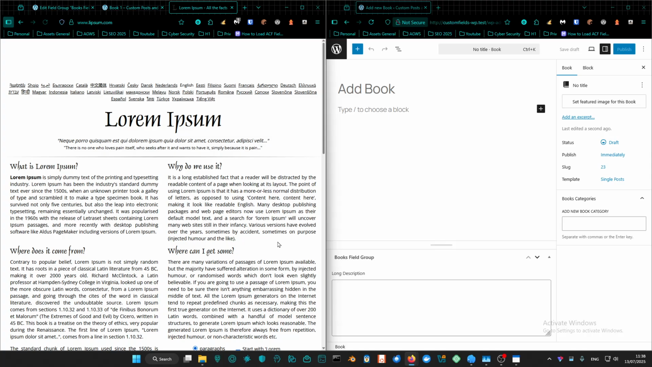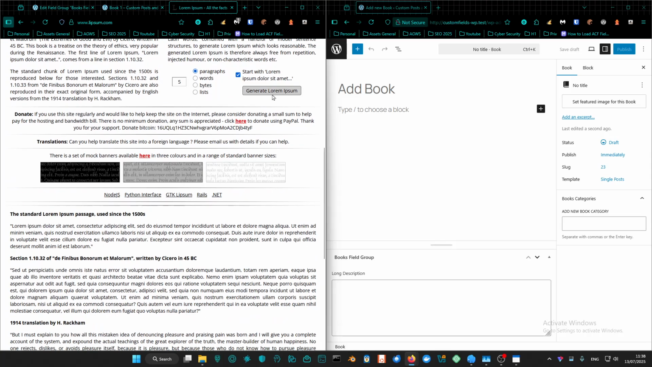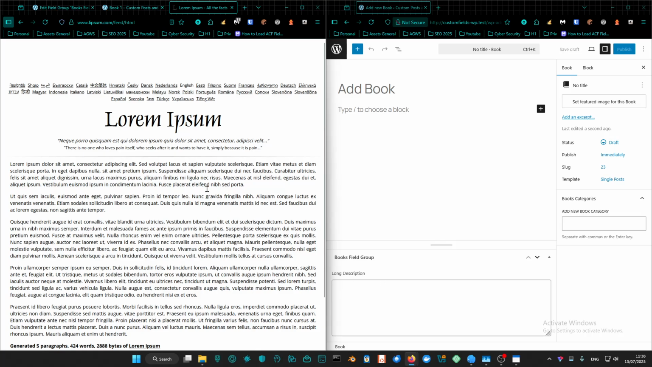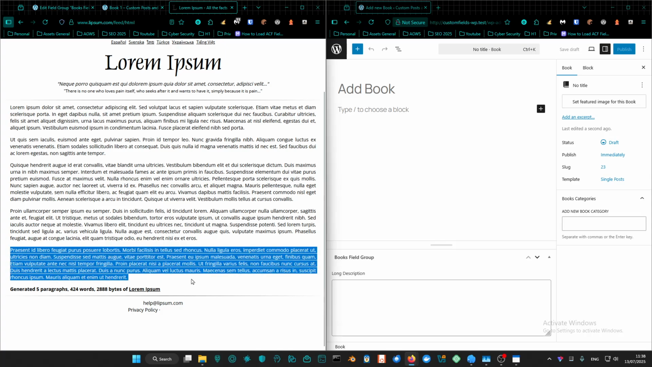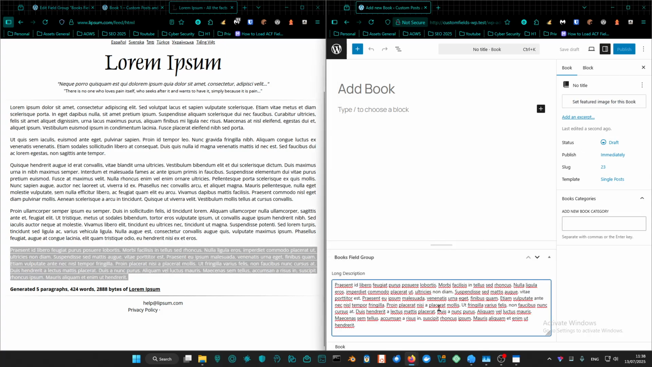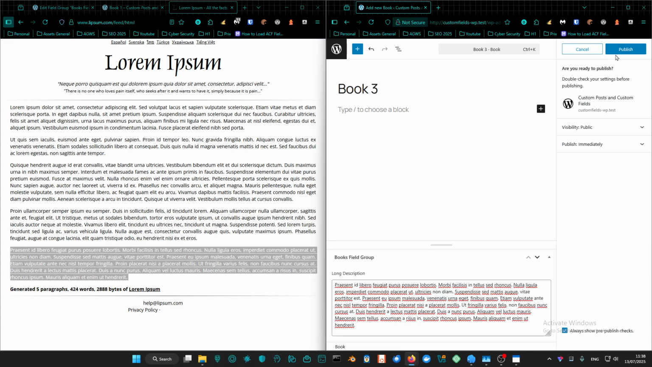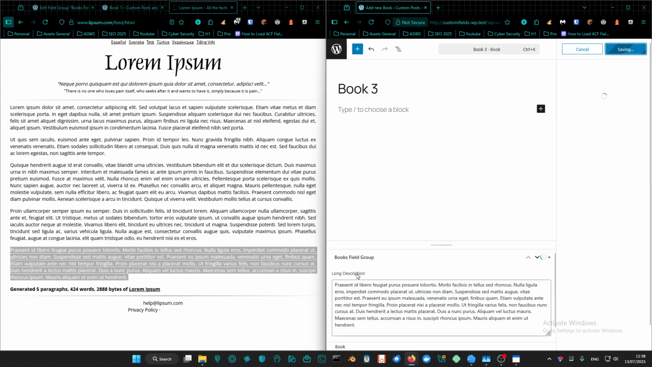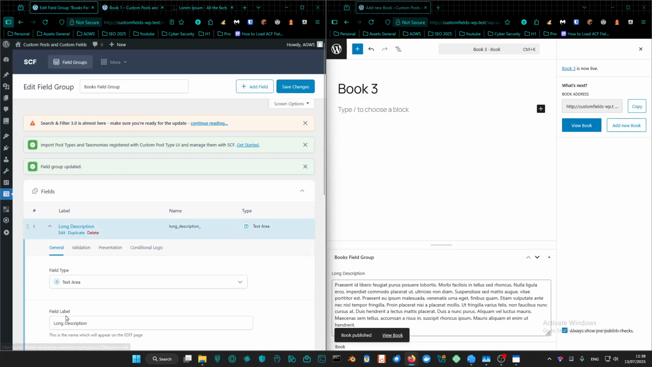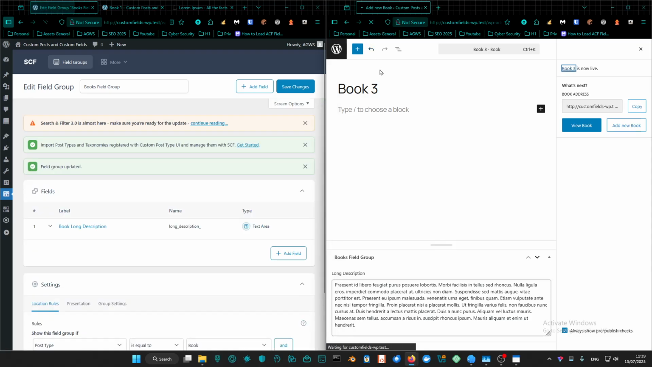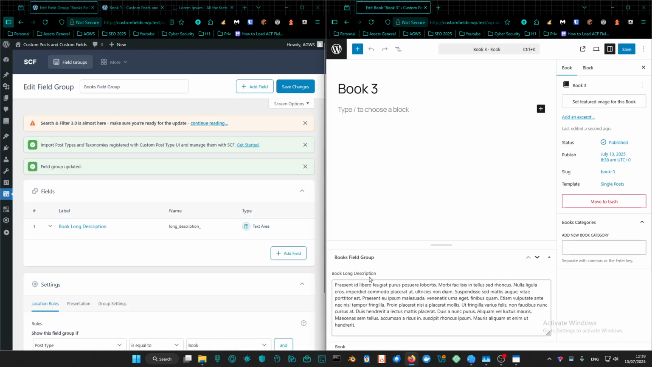Since the video is already like 6 minutes long, I think in the next video we can show you how to display these custom fields. Right now we're not going to see any of this because we don't have a way to actually display it. But as you can see right now, in book number 3 we have added the custom field of long description. Again, you can name it whatever you would like. If you want to name it book long description, it will be book long description. Whatever you want to name it, you can name it whatever you want.